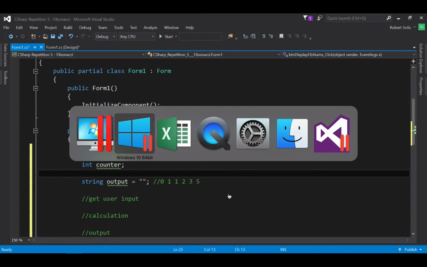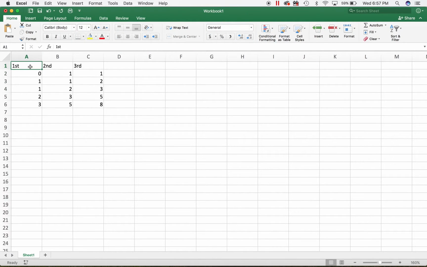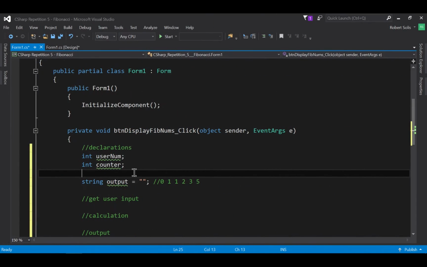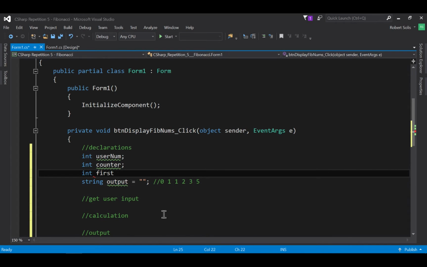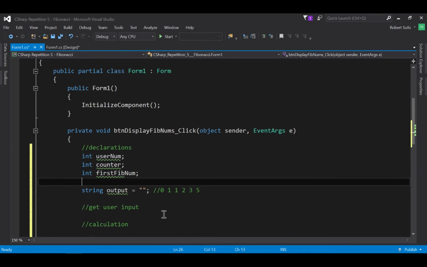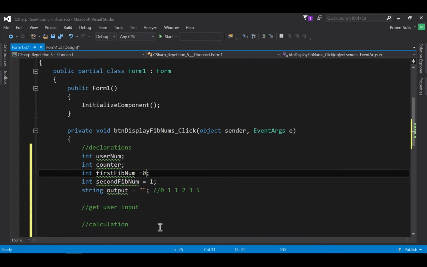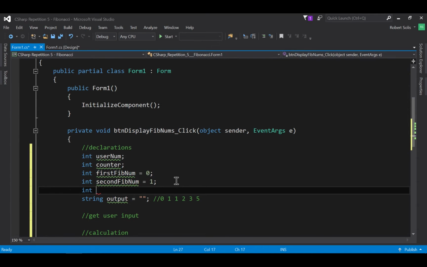Another thing that I notice over here from the Excel spreadsheet is I have 3 columns: first num, second num, third num. So I'm going to need those variables to generate the first, second, and third Fibonacci numbers. So we'll say int firstFibNum. Oh, wait a minute. I got to set that to something. What is the first Fibonacci number? That's going to be 0. What is the second Fibonacci number? By definition, that's 1. And then I don't know what the third Fibonacci number is. Actually, I do. Of course, it's the addition of the first 2. That's the thirdFibNum.